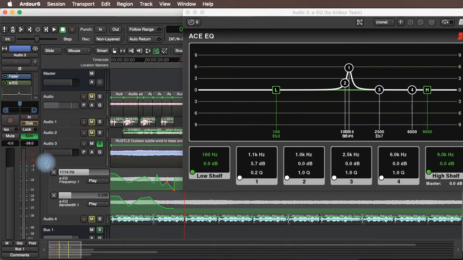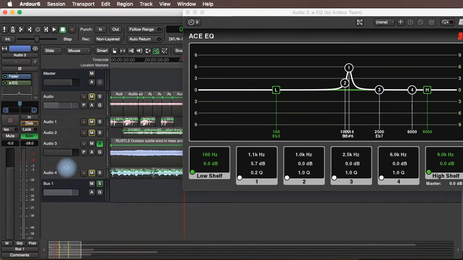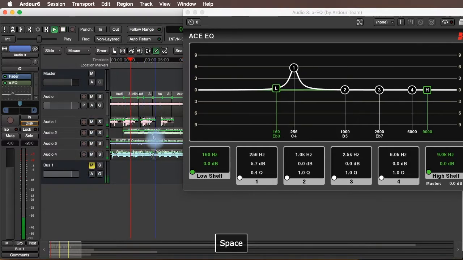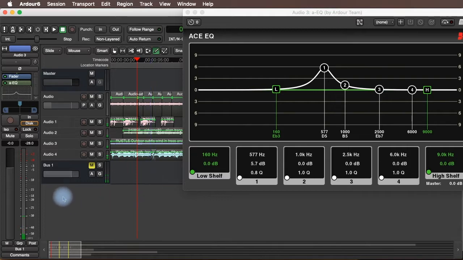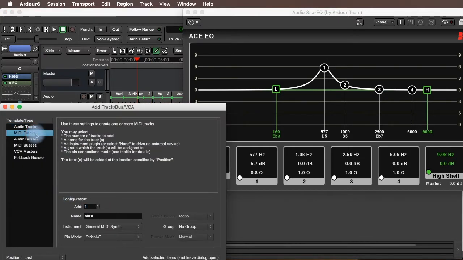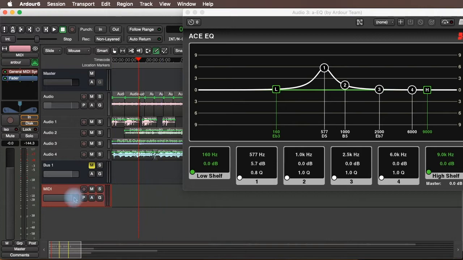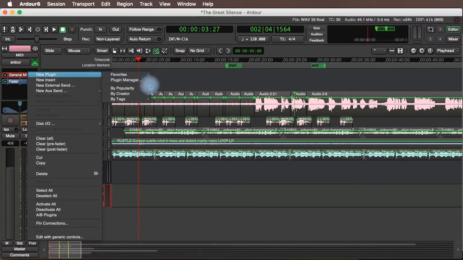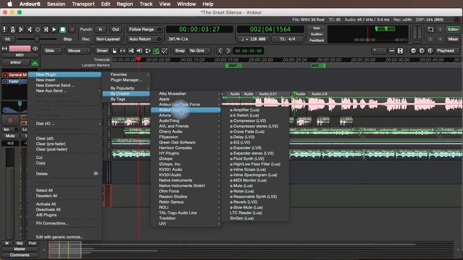So let's move on to the next thing, which is sound fonts and synthesis. So I'm just going to mute this entire bus for the moment, and by muting the bus, I'm muting all of my background sounds. And I'm going to create a new MIDI track. When I add the MIDI track, it automatically puts in a general MIDI synthesizer. This is not the synthesizer that I want. I want to say new plugin by creator, Ardour team, and I'm going to add the Fluid Synth.